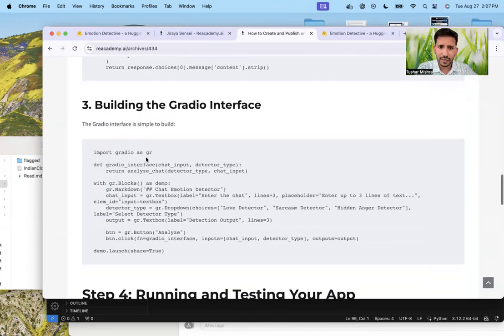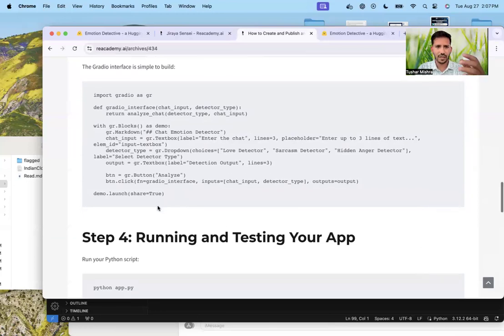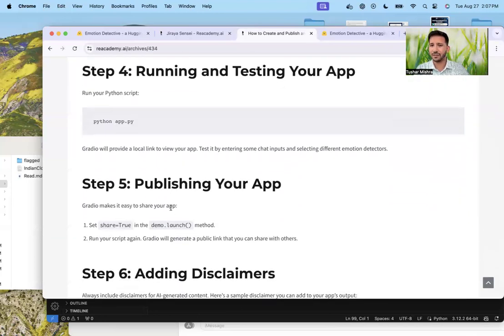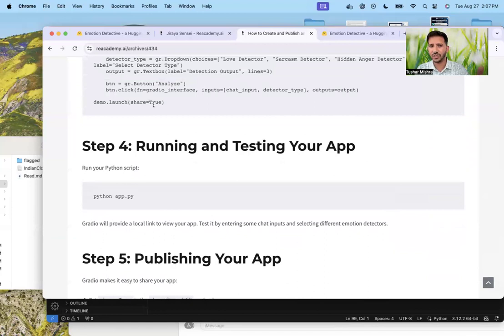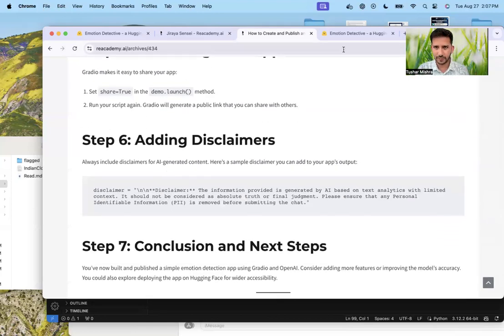And then building the Gradio interface. As you can see, this is where the app is getting built, and it is so easy to build an app. First you give a heading, then add a text box, add a drop down, and the output. It is as simple as that. And then launch it, run it. That's it. If you have demo launch with share equal to true, you will have a link which is available everywhere. I'm going to show you that in the demo next.